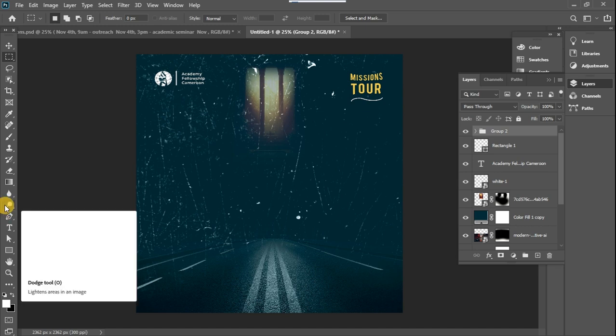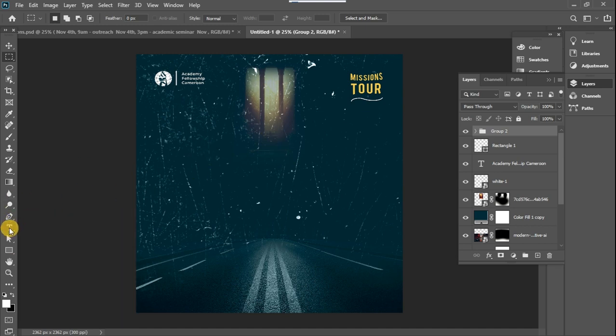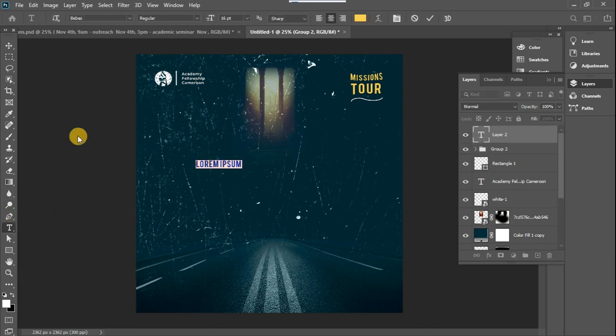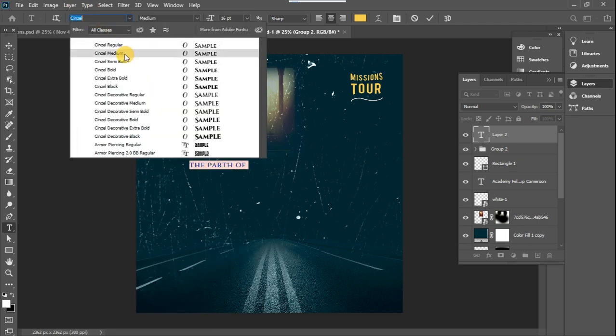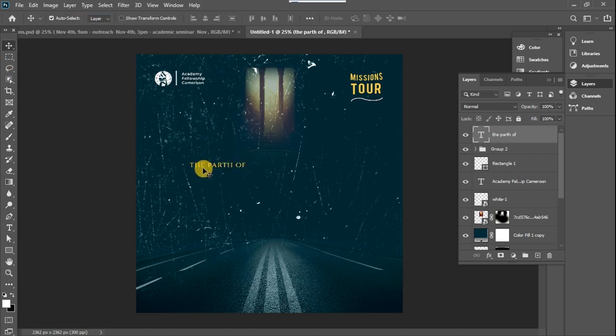Then the next thing I want to create is the reviver text. So before doing that, create the path, and change the font to Cinzel, like that.